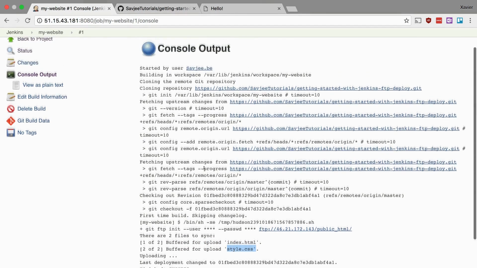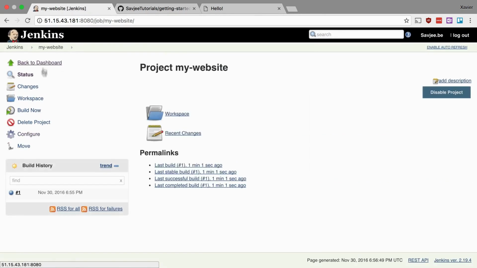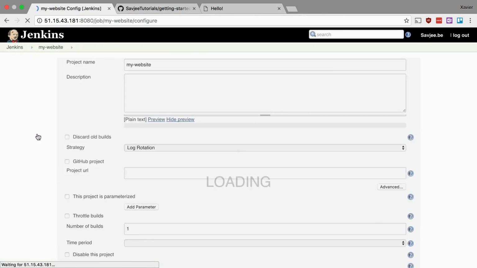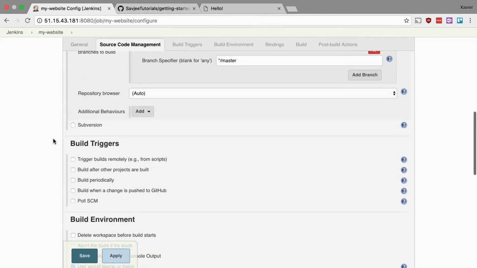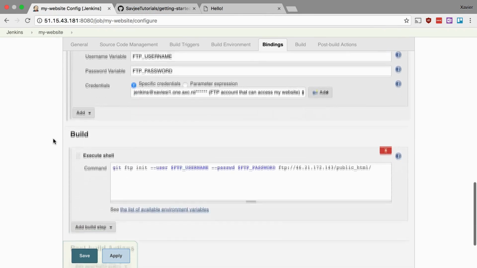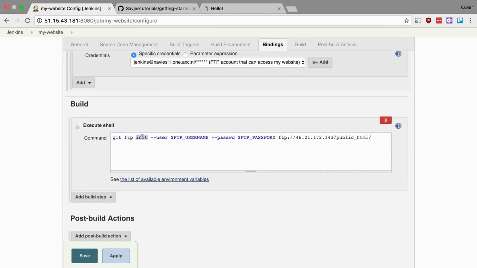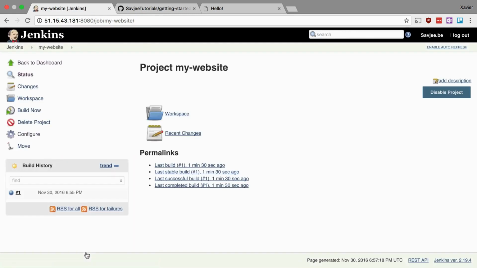But now there's one more thing left. Let's go back to our project and let's go into the configuration again. And let's scroll down to our build steps and let's now change the init to push so that next time our job runs, Git FTP will only upload the files that have been changed. So let's save that. And there we go. That's all you need to do to upload files to an FTP server.